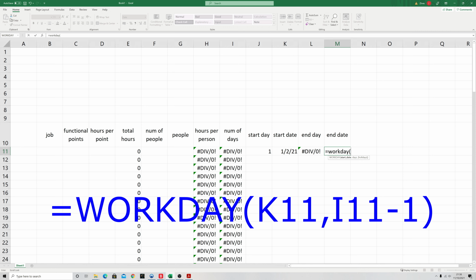However, for this, as you can see, we do equals WORKDAY, open bracket, and what I'm going to do is I'm going to choose the start date.